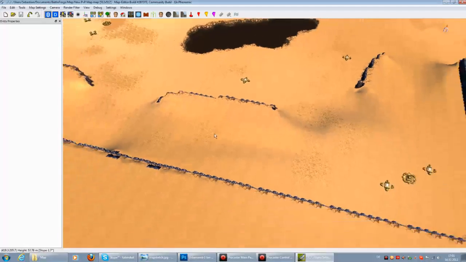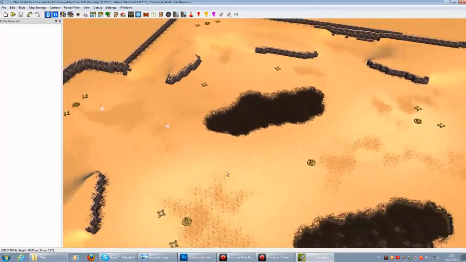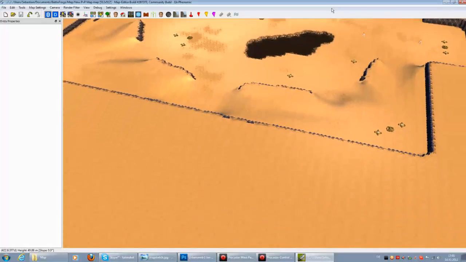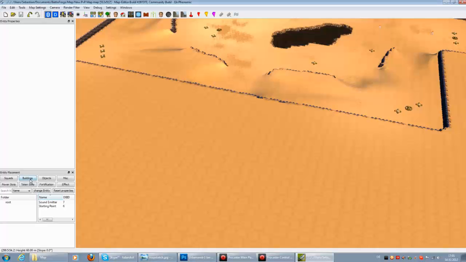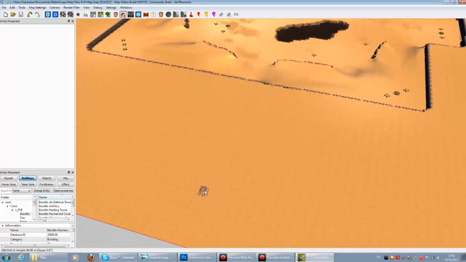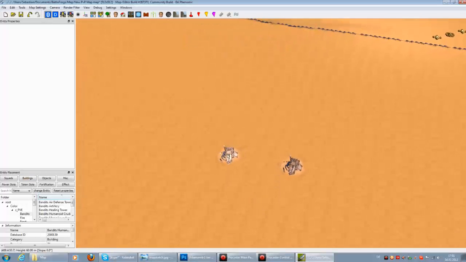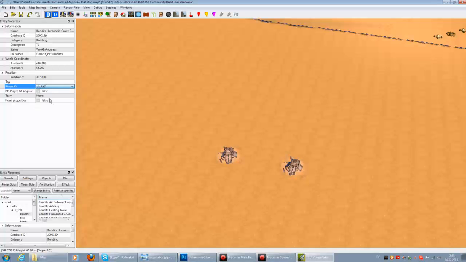Since the spectators have nothing but the starting points by now, you have to place some buildings for them so they won't lose the game. I use bandit camps and place them outside of the map. Then put them to player 2 and to player 4.